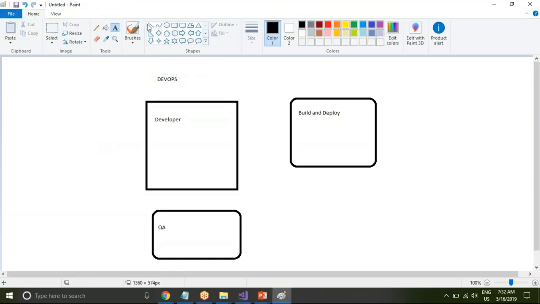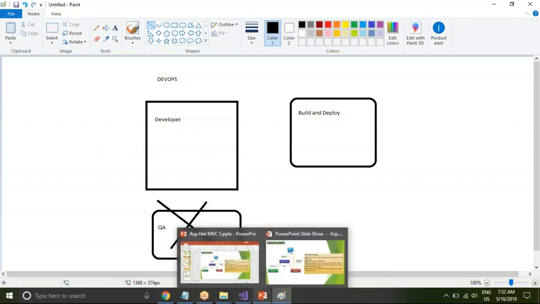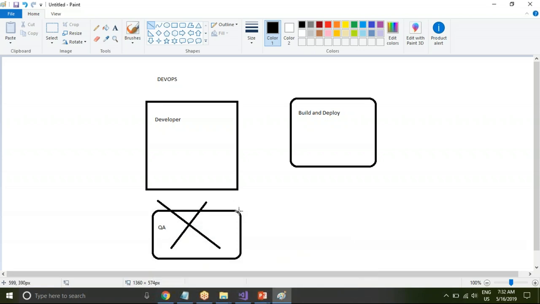As and when the time goes by, the QA would no longer be required, or minimal QA would be required. It would not be like the entire team would be gone. If you have six QA engineers, once DevOps comes into the picture, you would reduce that count to two. You will definitely need QA, but not to that extent. Build and deploy: when will these people work? They will only work during release.